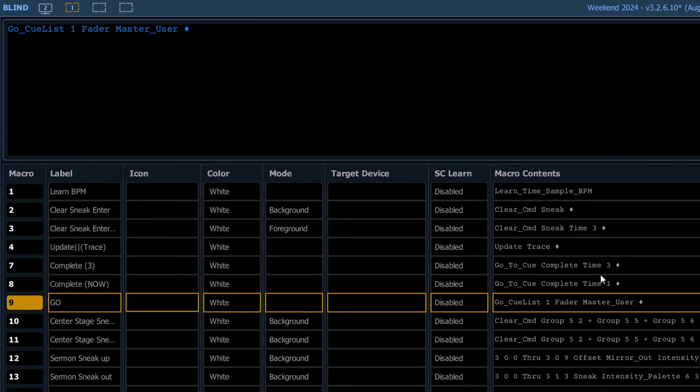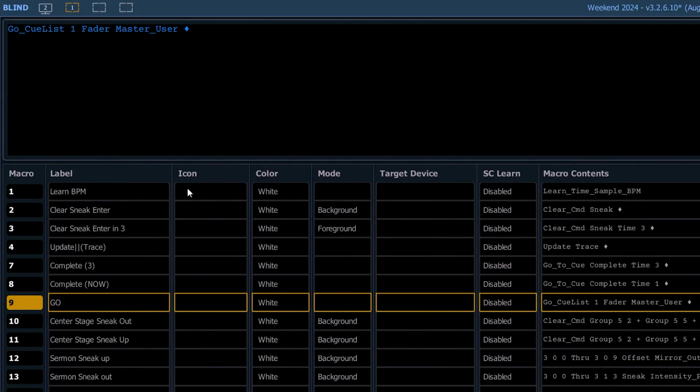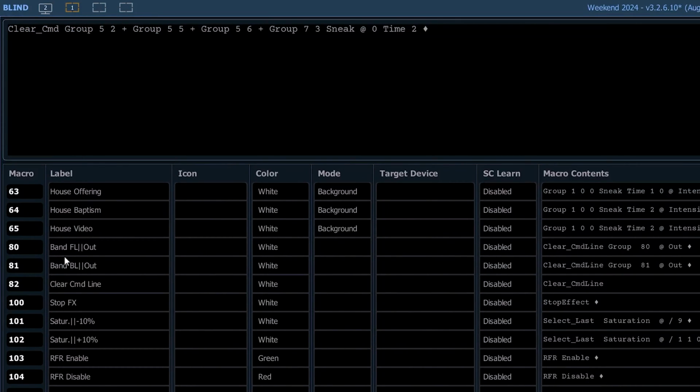We're going to go through the next kind of decade of macros I've got set up. Some of these might give you ideas. A lot of macros are really specific to a specific show file or environment, but the concepts can be super useful. So here we go on this show. I'm just going to expand the label just a little bit here. So we're going to start off here on macro 10.